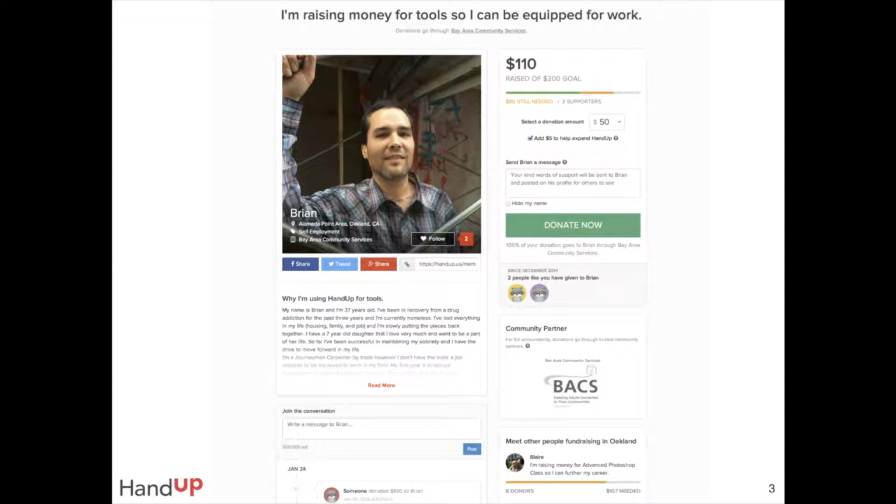Under his photo you can see that it tells his story, a little bit about him, his situation and why he's fundraising on HandUp and what it will mean for him if he's able to get a new set of tools. You can also see that donors are able to send him kind messages and words of support and create a dialogue with the member.